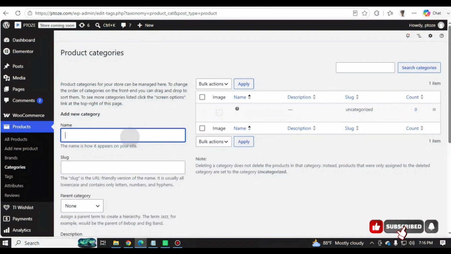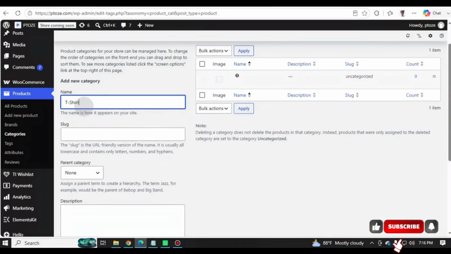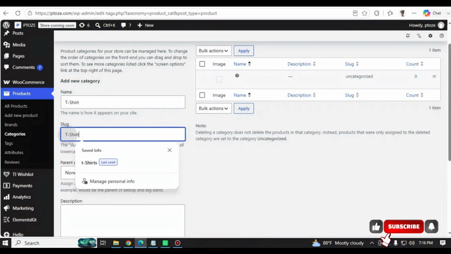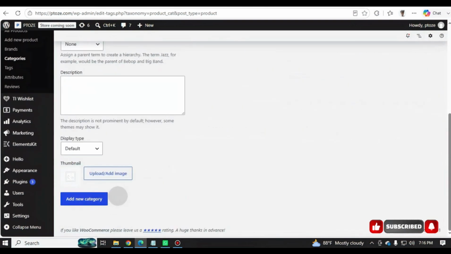So here I'm going to add the first one. I'm going to write T-shirt here. This will be my first category. Then, if you want, you can add a slug, but for the slug we need to make all the characters lowercase. For that I'm going to make it lowercase. If you don't add the slug, no worries, the slug will be created automatically when you click Add New Category.